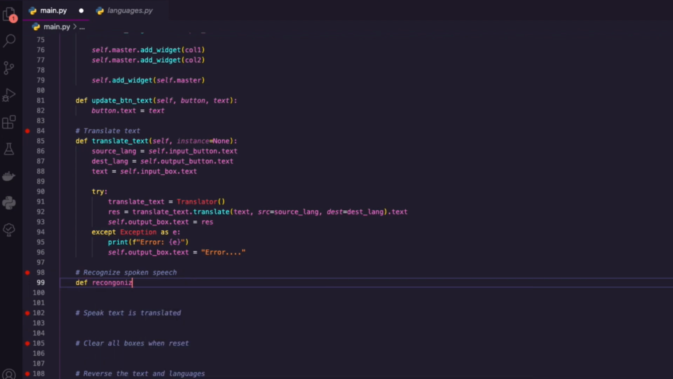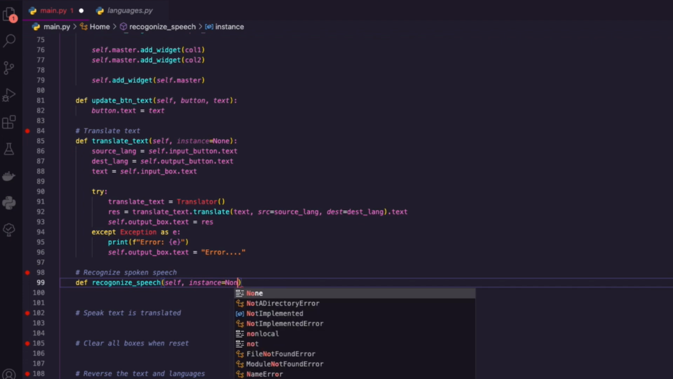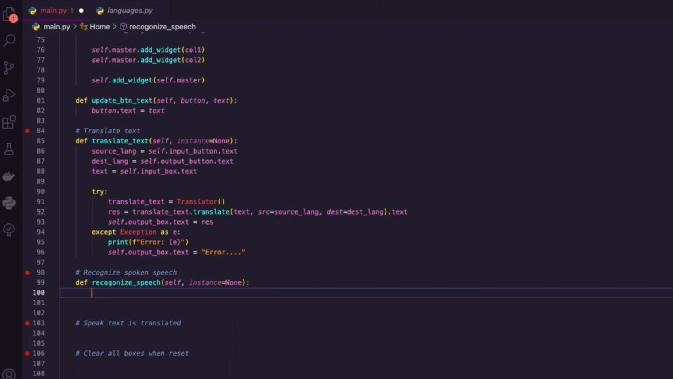So I'm going to create a method called recognize speech. Dropping in self, instance, just say none if you can work around that, right? By including instances none, this really just makes your methods more versatile, and then you can call them without relying on an instance, okay?